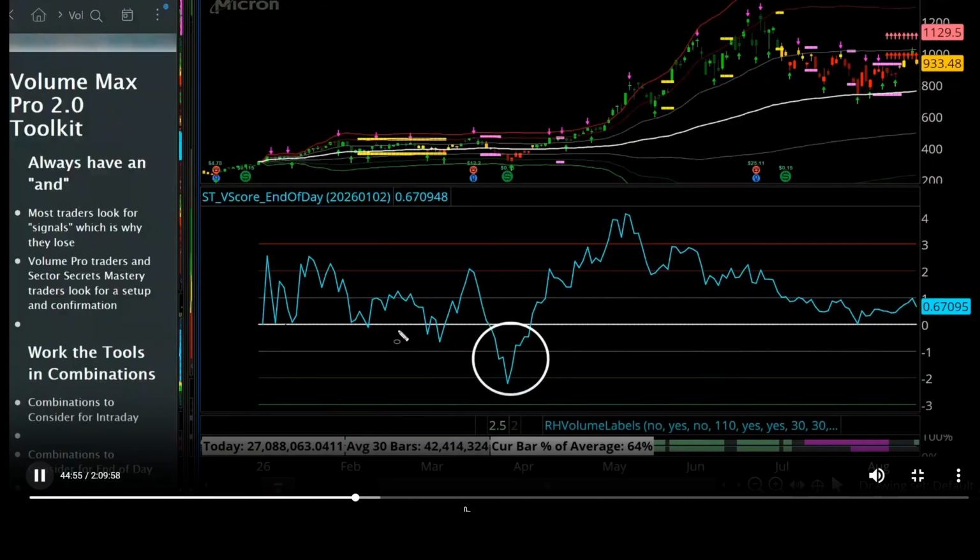But for the most part, you can see, in this case, this is Micron still. Look at how much the mean is still. This is anchored volume weighted average price. That's where they're acting.